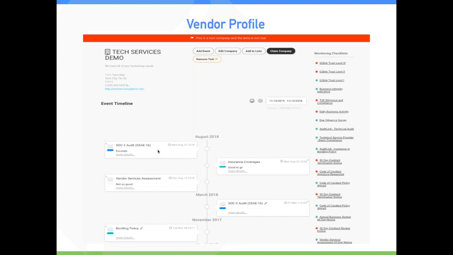In our context, if we're following this tech services company that's a demo account and they post their SOC 3, everyone that's following them gets an alert. And also, if I have a compliance rule set that's looking for their SOC 3, then that will automatically be checked off on my monitoring, and I won't have to chase them down for that information.